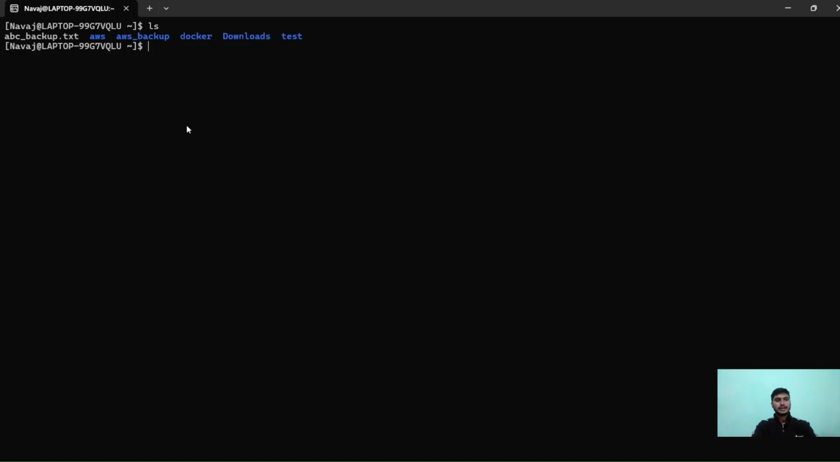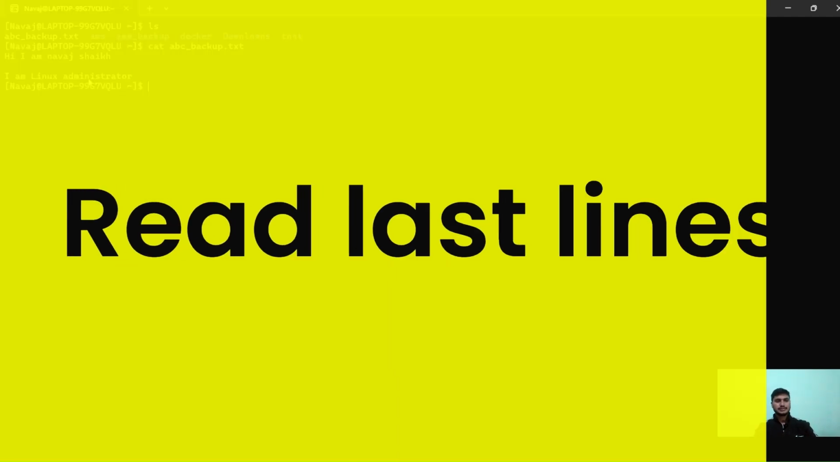Next is how to read files. You can read them by using the cat command, like this. In this file I have written, hi, I am Nawaz Sheikh and I am a Linux administrator.